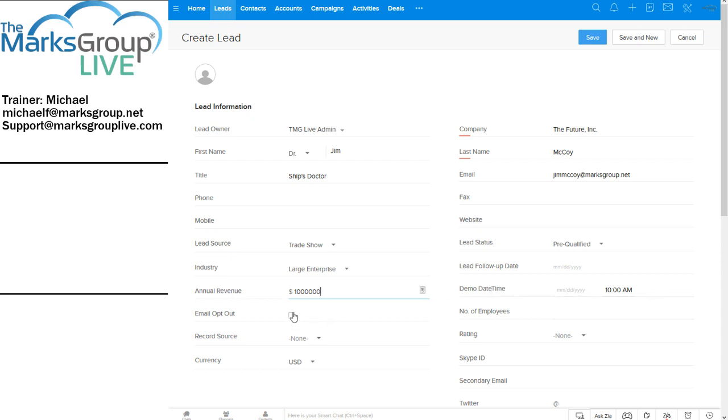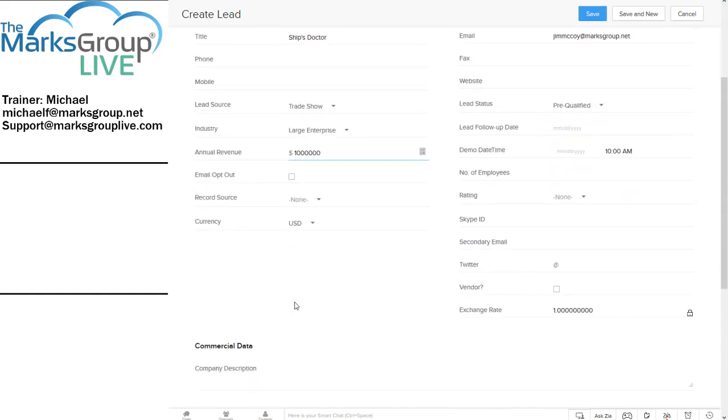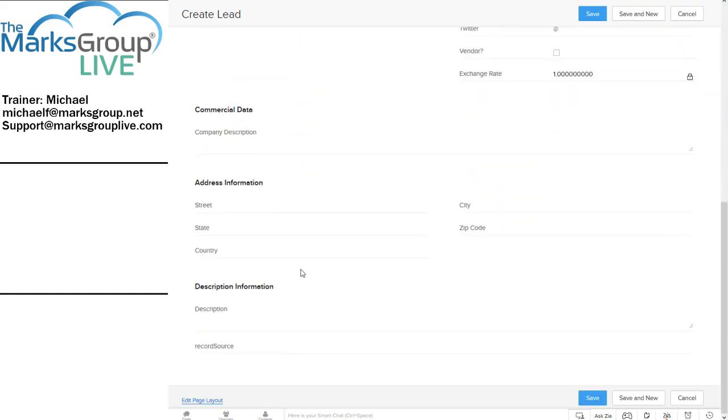The email opt-out can be handy there in terms of if you've collected leads and you may want to keep them as leads without necessarily hitting them with email. That does happen. All right. I can scroll down through here and I can see more information.